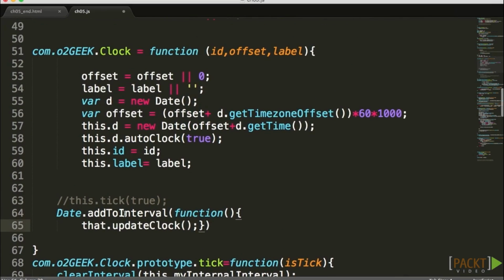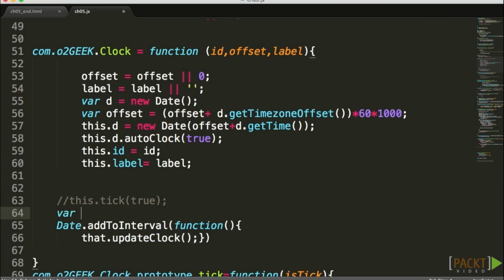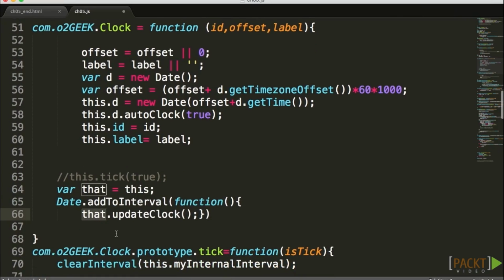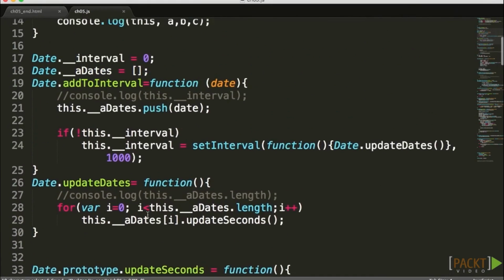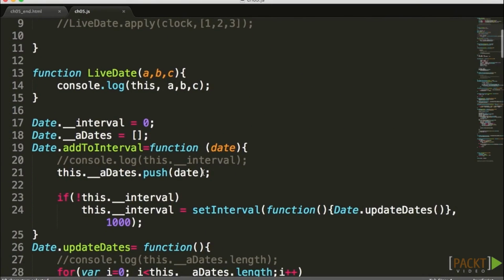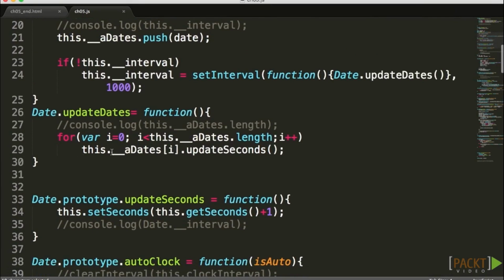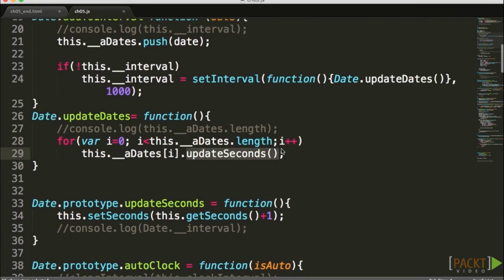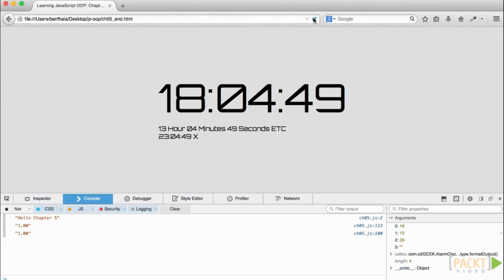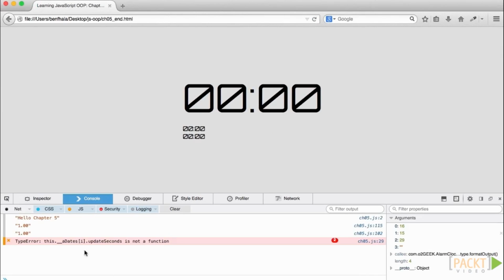So I also need to refer to this. I'm going to have to create a quick variable here, call it that, set it as this, and pass that variable through. Right now, I'm sending a function inside of the date add to interval, and it's not expecting a function, it's expecting a date object. If we go back into it, we'll see that when it's looping through, it's also triggering one of its functions. So if I click refresh, we're going to see an error. It's not going to work.